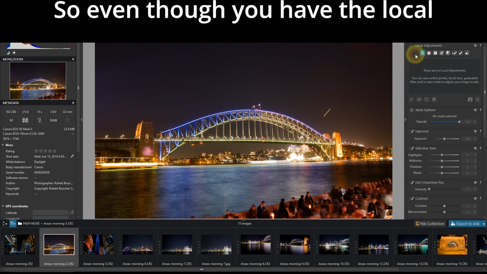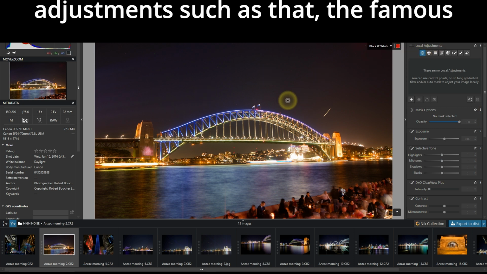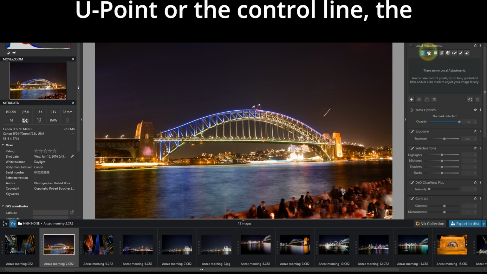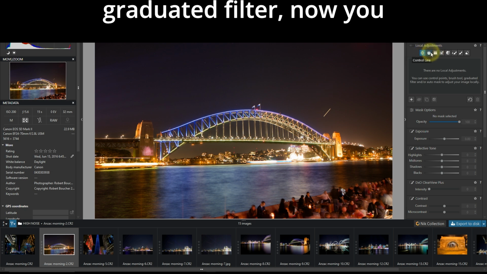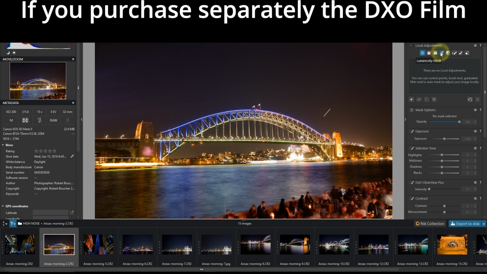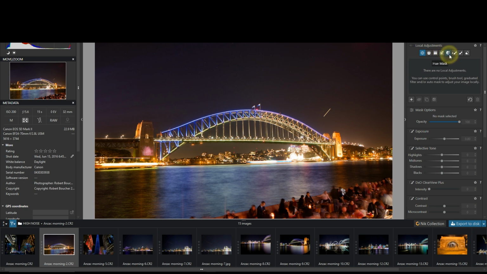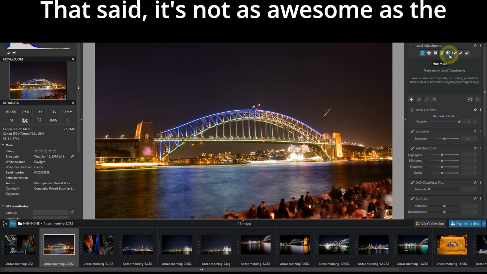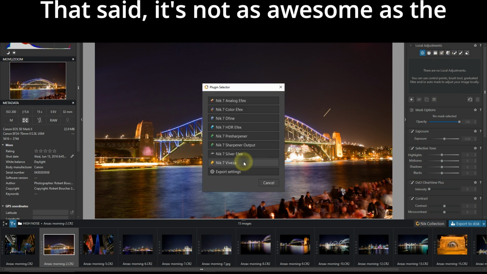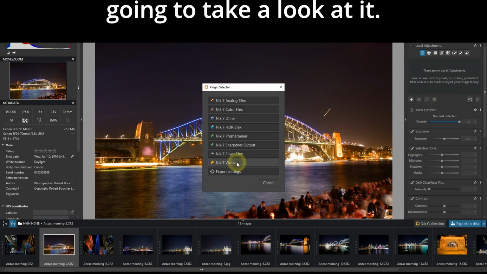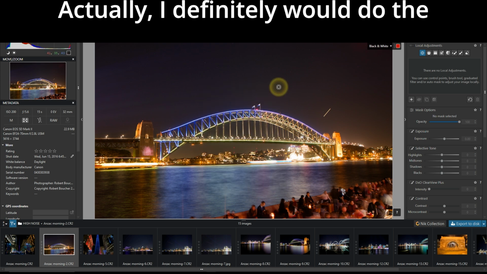Even though you have local adjustments such as the famous U Point, or the control point, or the graduated filter, and now you have the luminosity mask if you purchase the DxO Film Pack separately, otherwise the new Hue mask, that said, it's not as awesome as Viveza, and that's the reason why we're going to take a look at it.